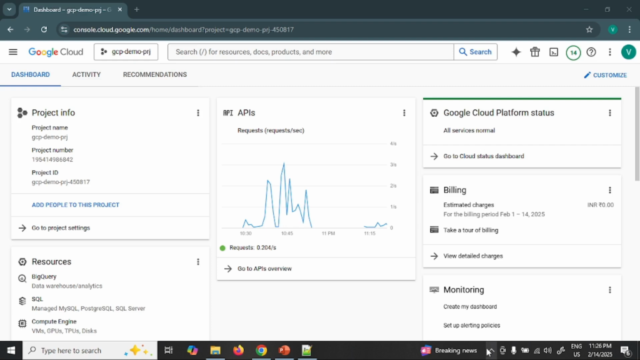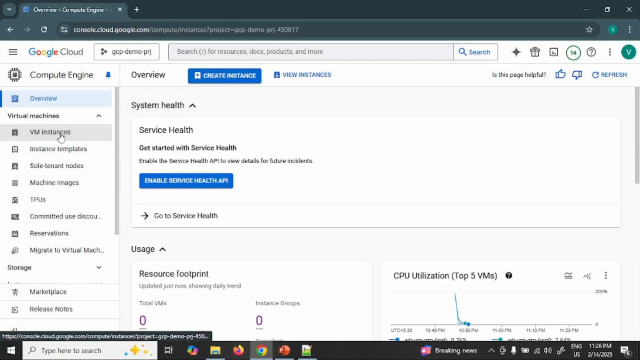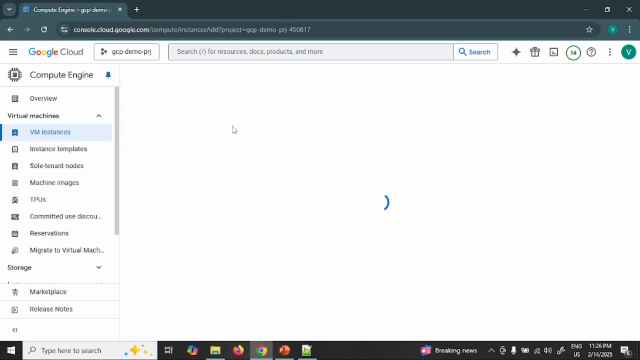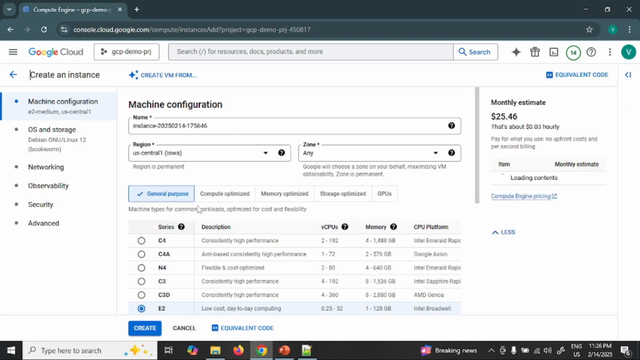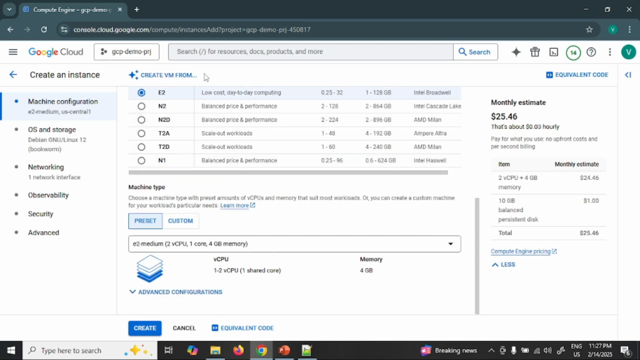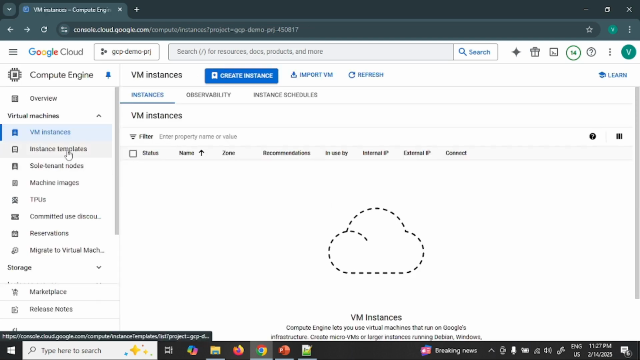Usually whenever we want to create a single virtual machine, we can straight away go to Compute Engine and create a virtual machine instance directly by clicking Create Instance. Whatever configurations and options, machine type and all these configurations, will be applicable for creating an instance template. So what is the purpose of an instance template?